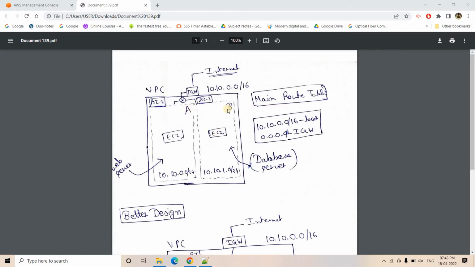Suppose you have two subnets, subnet A and subnet B, okay? And in the main route table, you have specified 0.0.0.0/0. If some request is coming from the internet, then the IGW or internet gateway will handle that, okay? Now if you do it this way, then both EC2s, this particular EC2 which is launched in subnet A as well as this particular EC2 which is launched in subnet B, both are now connected to the internet, right? And that we might not want. We might be interested in accessing the internet only from this particular EC2 which is launched in subnet A but not from subnet B, okay?